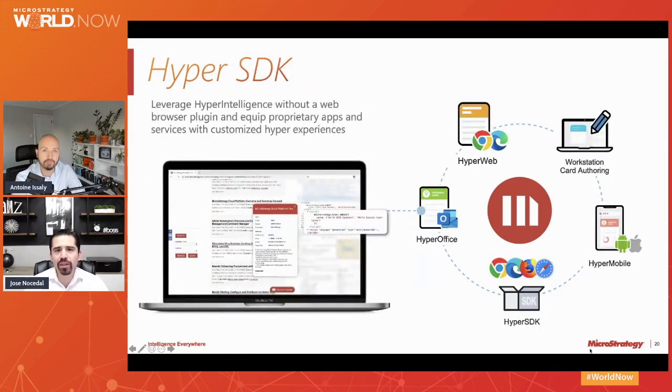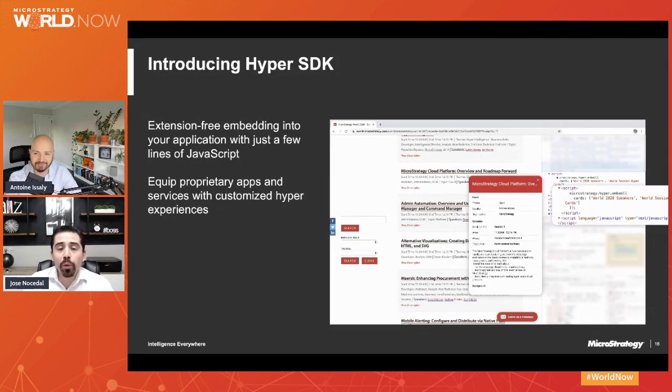And then let's deep dive into what this session is about. Hyper SDK. With Hyper SDK, we're focusing on two main use cases, and we're going to be talking about them. Today, we're really happy to announce the release of Hyper SDK. With Hyper SDK, we aim at two main use cases.